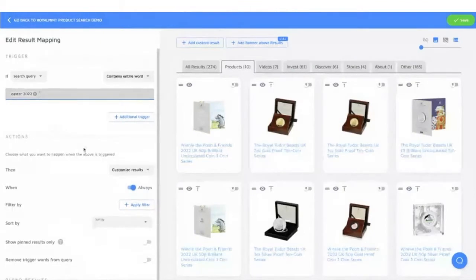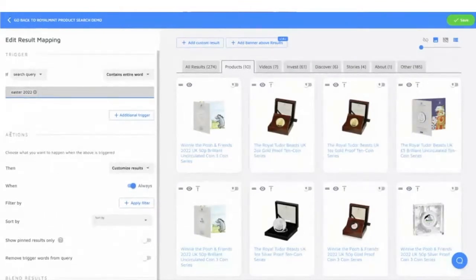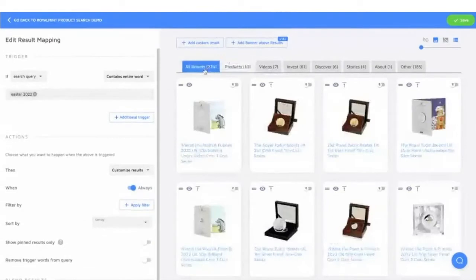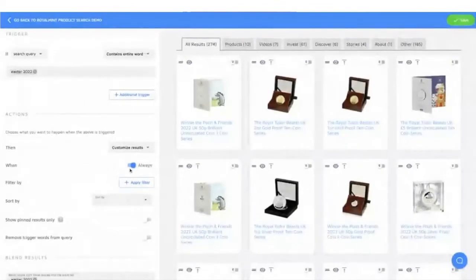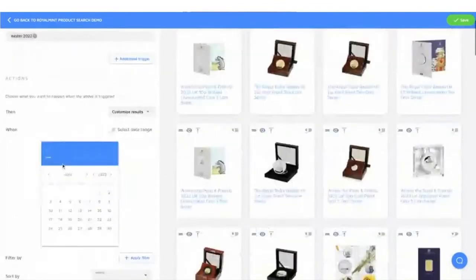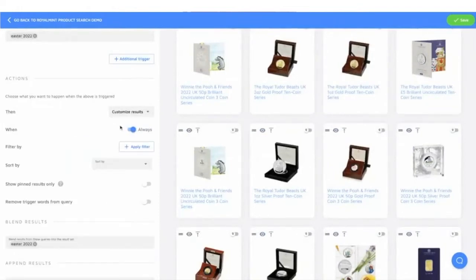and you can see that there are a few actions available. The default one is customizing the results, right? It means just reordering per group or in the all results tab. Yeah, so that's something you can do. You can also set a specific date range, right? So for the Easter week, you might want to run a promotion, or you just want to show that banner for this 1 week instead of always. So this is something you can control.